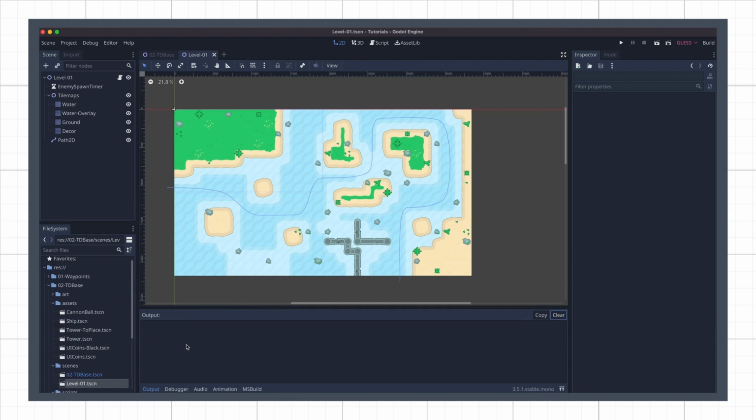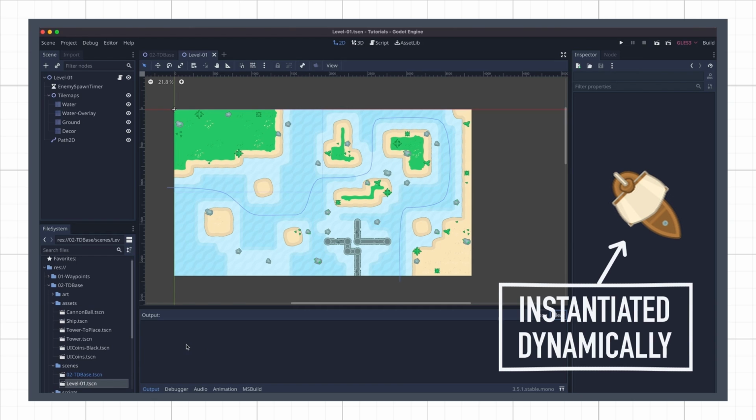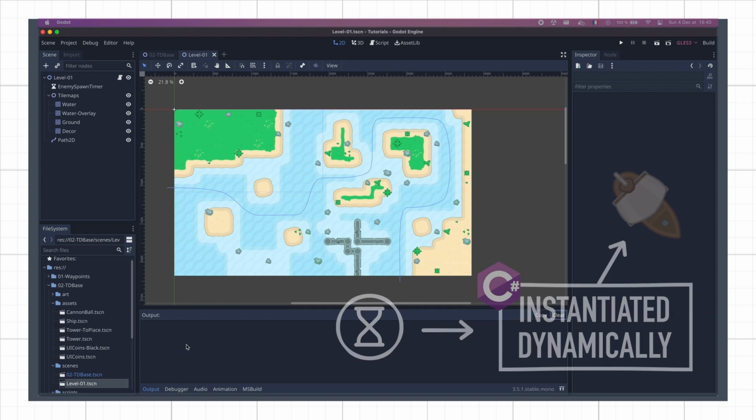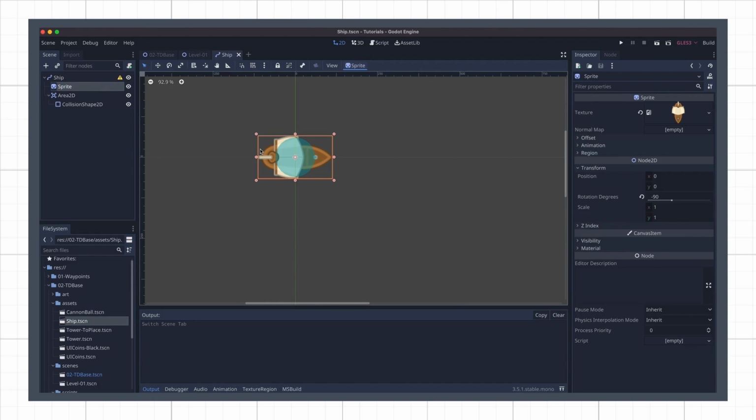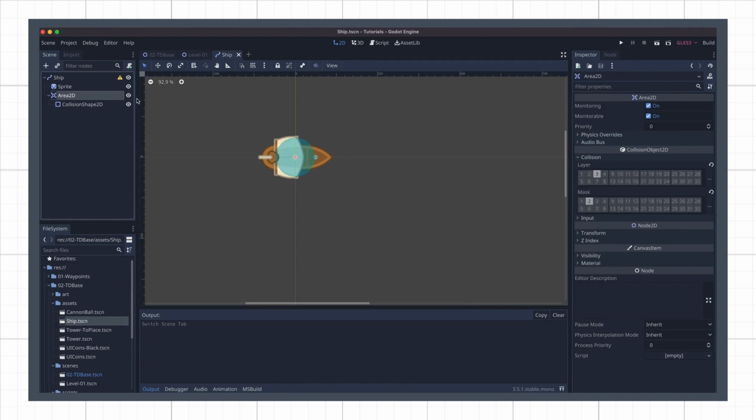In our case, the objects who will move will be the ships. Those will be instantiated dynamically in our code at runtime as a reaction to the tick of the spawn timer from before. And the asset itself simply contains the famous PathFollow2D node as the root, a sprite for the visual, and a basic Area2D and associated 2D collision shape.